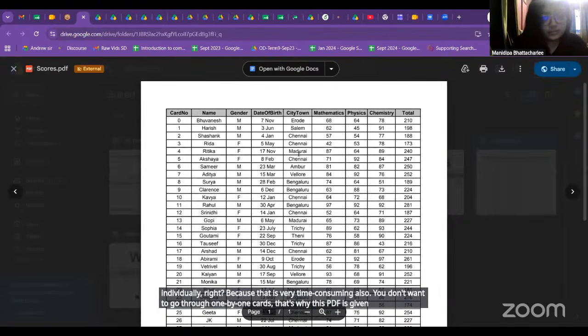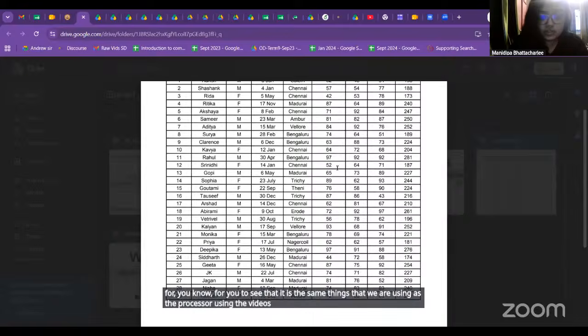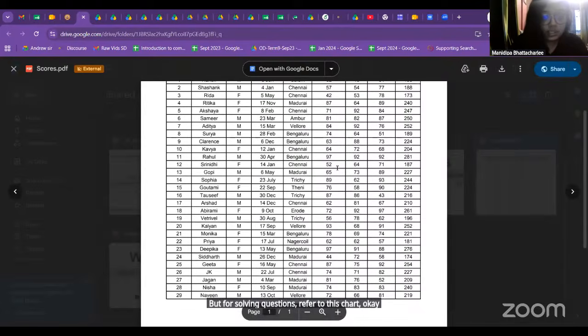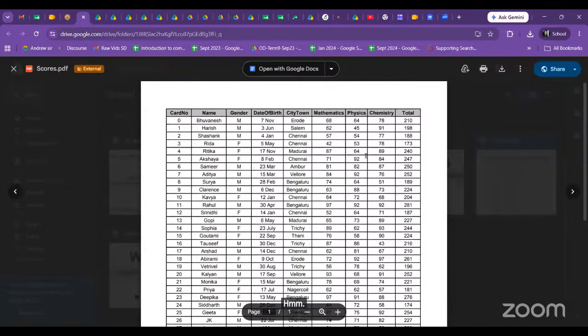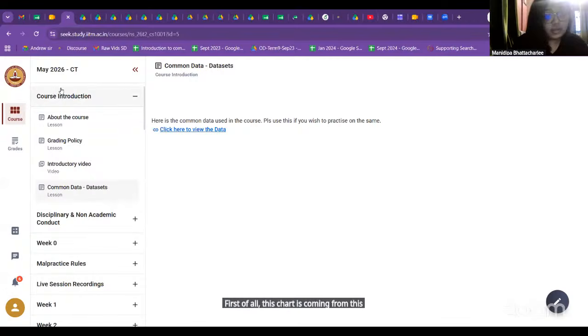Cards are just for you to see that it is the same things that the profs are using in the videos. But for solving questions, refer to this chart, okay? Here all the cards are. Ma'am, in which section we have to take 250? Where did you find this chart? Okay, one second. First of all, this chart is coming from this course introduction. Go to common data sets, click here to view the data, then you can get all the PDFs for every data set.